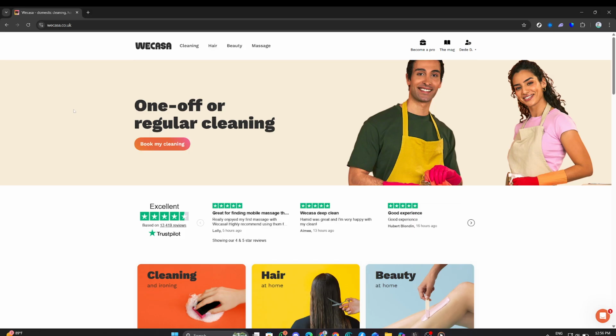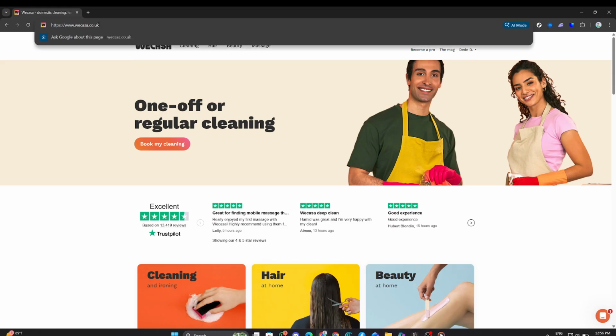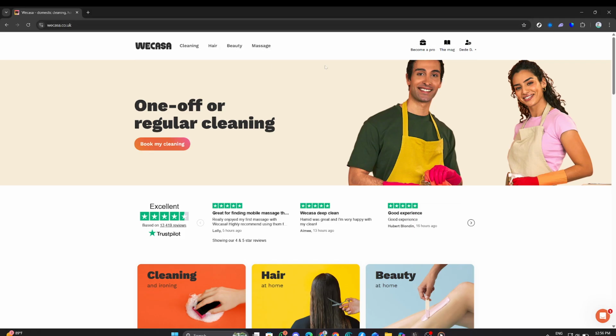Begin by opening your web browser and entering the URL for Wecasa. Ensure you have a stable internet connection, as a slow connection can affect your browsing experience. Once the page loads, you will see the homepage of Wecasa, which features various massage services.